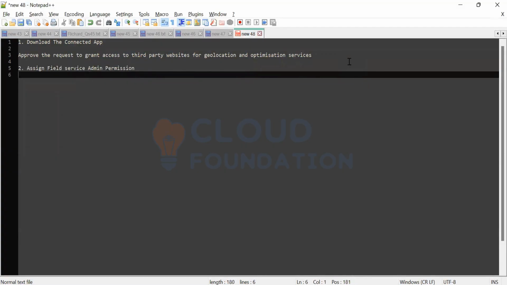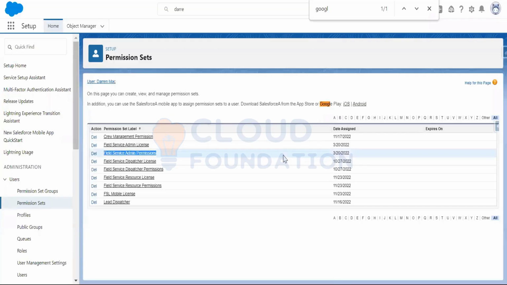Now the third option is you need to create a service resource, which I have already created. When you create a service resource, you need a user with a Salesforce administrator license available. For Darren Mac, I have created the service resource, and I have assigned Darren Mac and James Jones to service resources, and I have given them the mobile permission set.